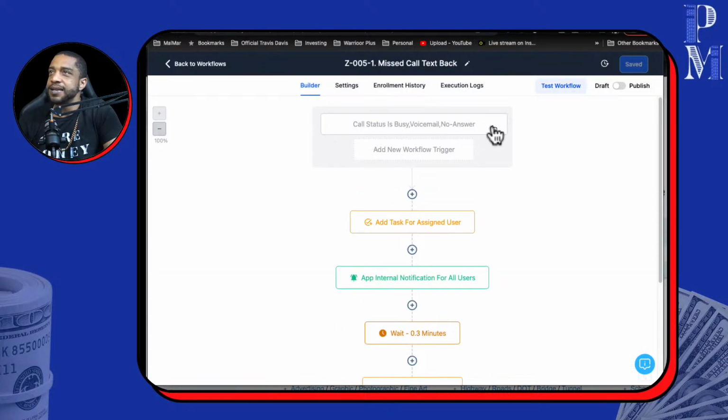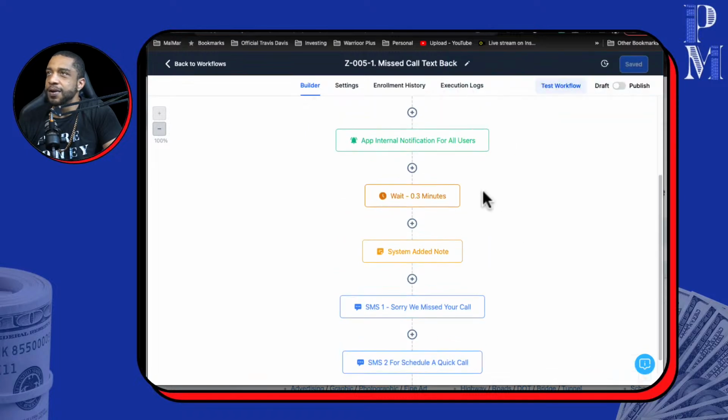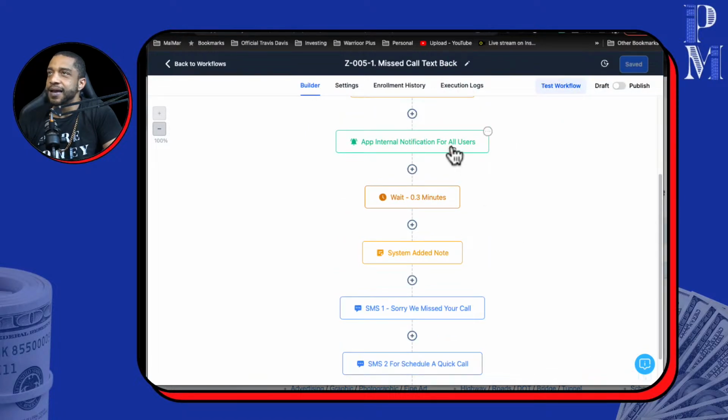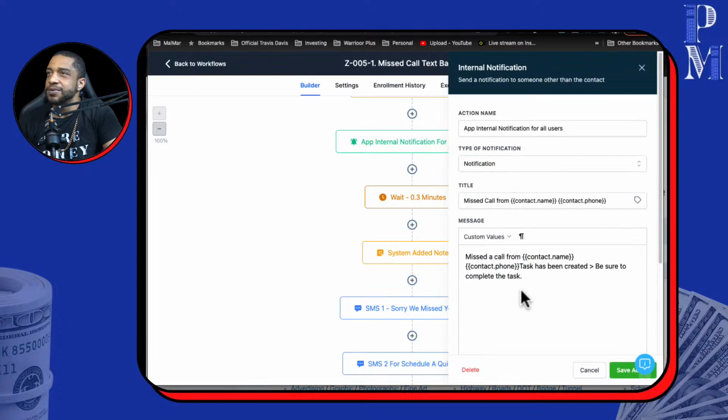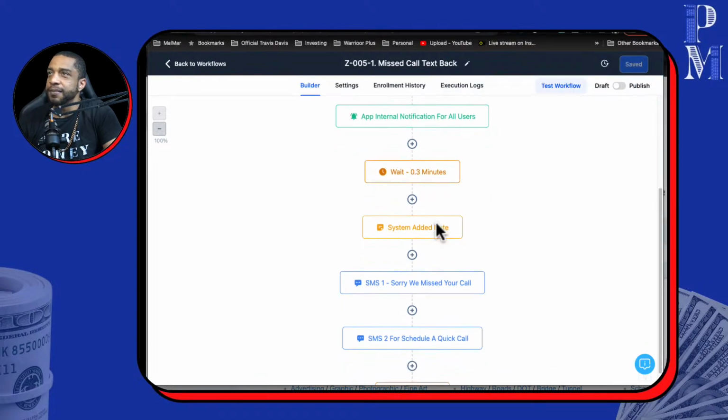Now, call status is busy. They got a voicemail or no answer. Okay, what we're going to do is a missed call. We're going to send a contact name and phone number to the assigned user that's on the phones at that time. Okay, and as you can see, it's going to go to the assigned user and send that message out. It's going to wait 30 seconds.